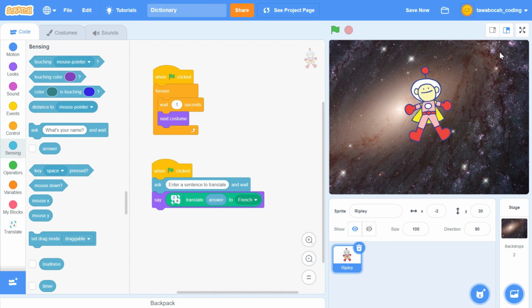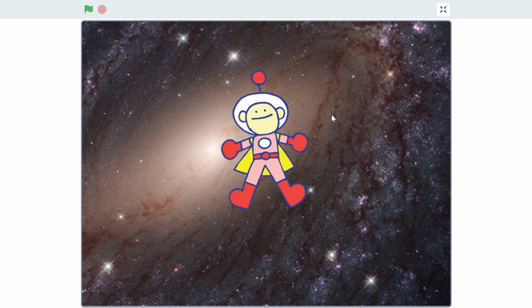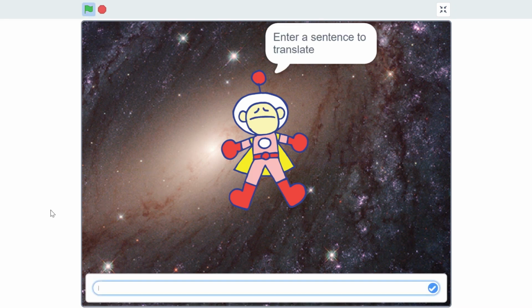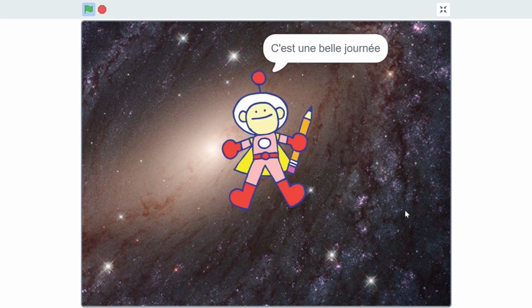Try to use it. Click the green flag. And enter a sentence. Then Scratch will translate the sentence into French.